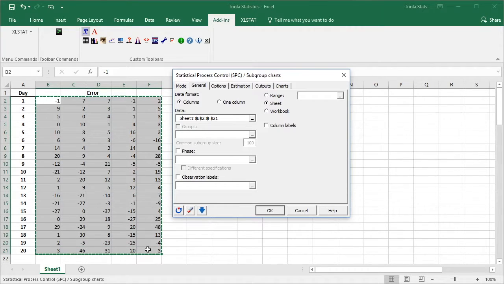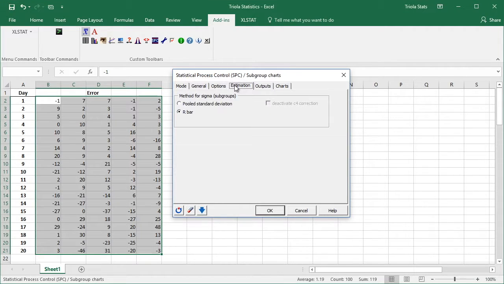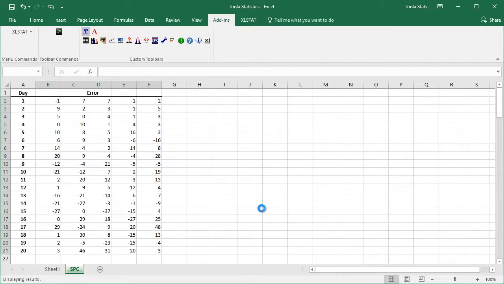If the data range includes a data label, check the Column Labels box. In this example, we do not check this box. Select Sheet to display the results on a new worksheet. Click the Estimation tab near the top of the dialog box. Under Method for Sigma, select R bar. Click OK, and the R and X bar charts will be displayed in Excel.